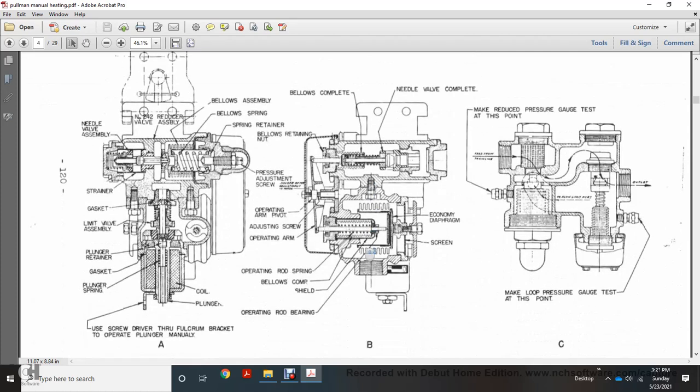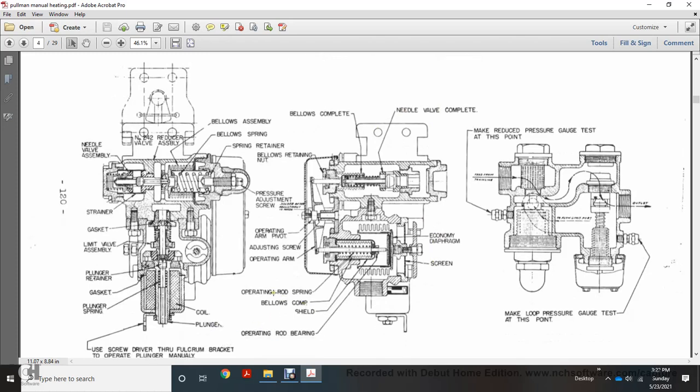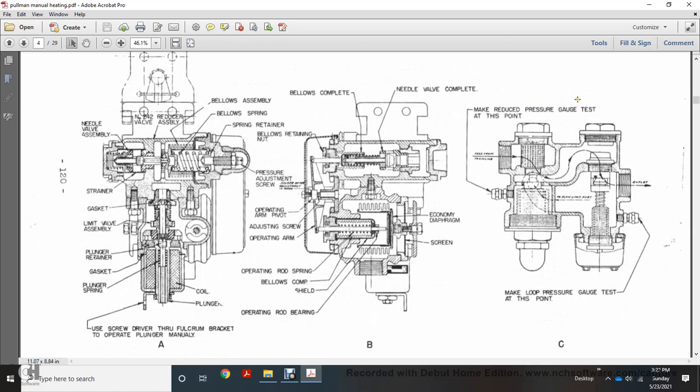We'll start with A from the 12 o'clock: bell assembly, spring containers, pressure adjustment screw, cooling plunger, screw drive through fulcrum bracket, operating plunger, manually sponge spring, gasket, plunger retainer, line valve assembly, gasket, strainer, the needle valve assembly. And then from B, 12 o'clock around clockwise: needle valve complete, economy diaphragm screen, the operating rod shield, the bellow compensator, operating rod spring, operating arm adjusting screw, operating arm pivot, and then bellow retaining nut and bellow complete. And C, we see the make the reduced pressure gasket at this point, and then the make loop pressure gauge test at this point.